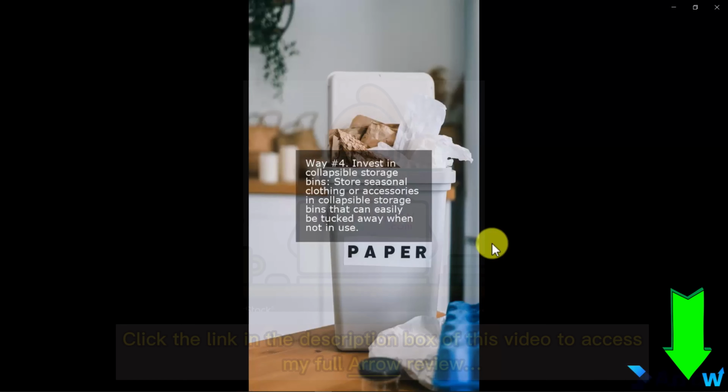Way number 4. Invest in collapsible storage bins. Store seasonal clothing or accessories in collapsible storage bins that can easily be tucked away when not in use.